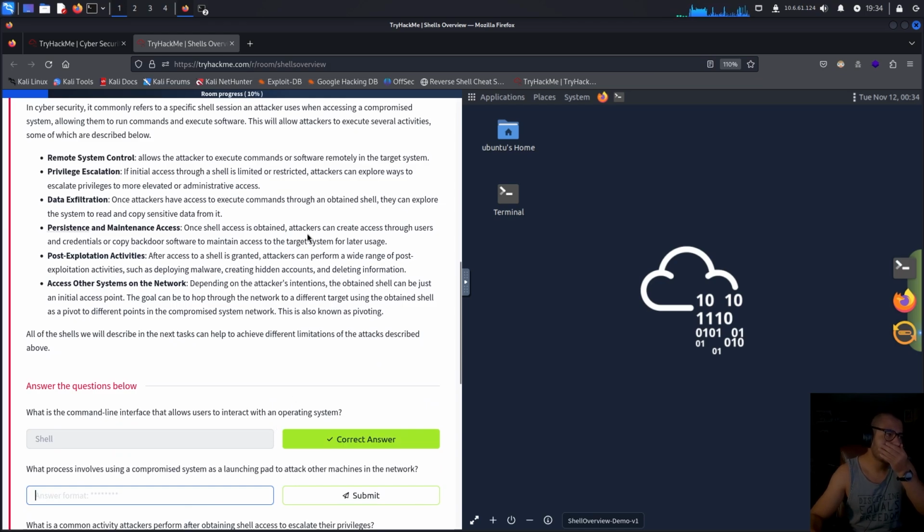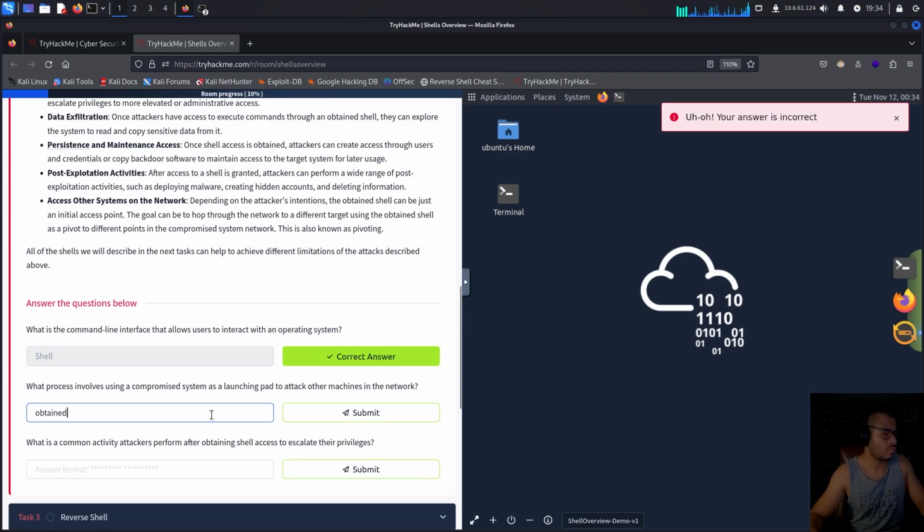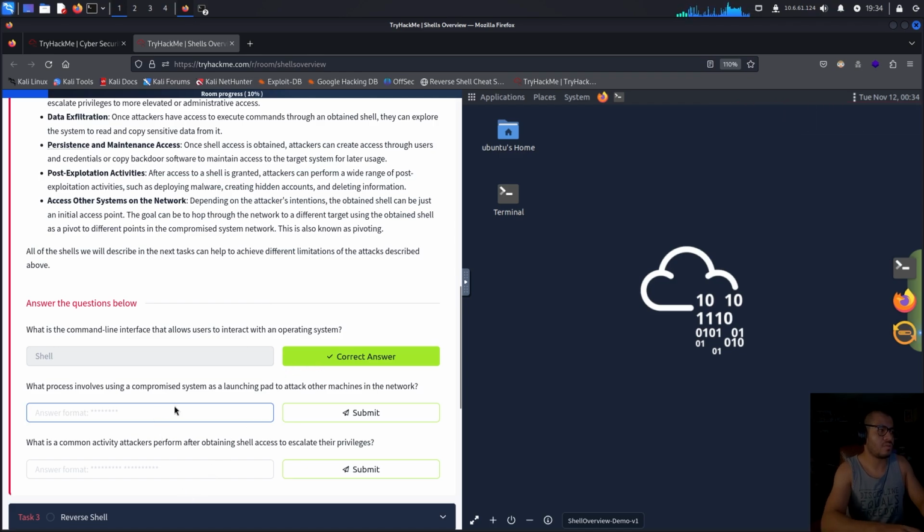Obtained? What process? Involves using a compromised system. Initial?